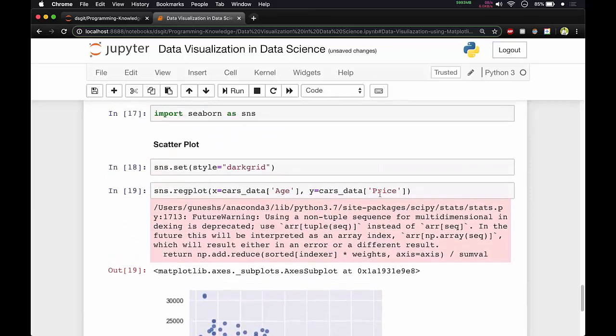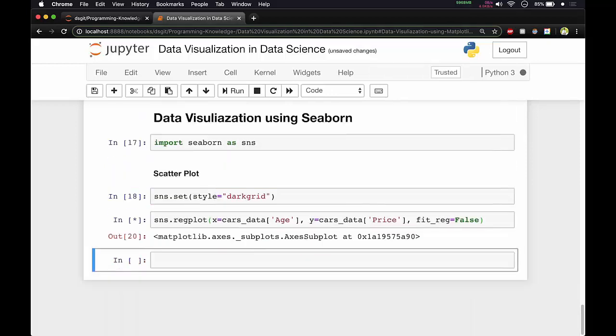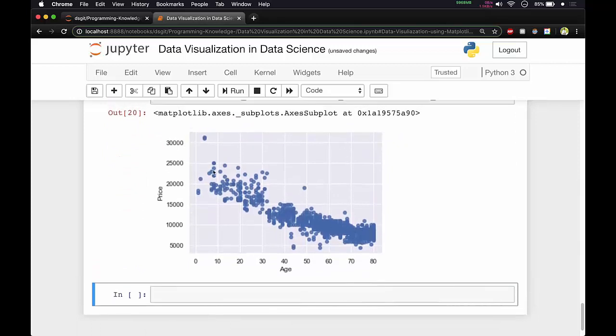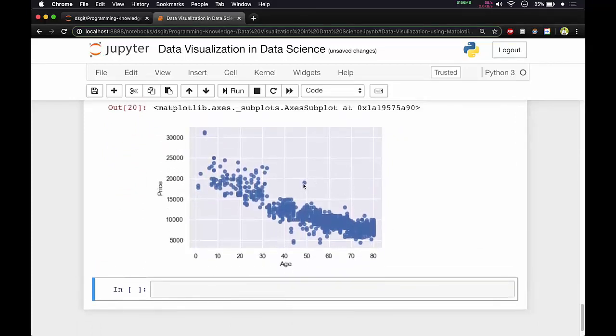So I'll show you how to remove that line. For that we'll pass the fit_reg equal to False variable. Now you can see the line is not present. These are called markers, and these 0, 10, 20, 30 are called x tick labels, and these are y tick labels. These are pertaining to price, and these are pertaining to age.